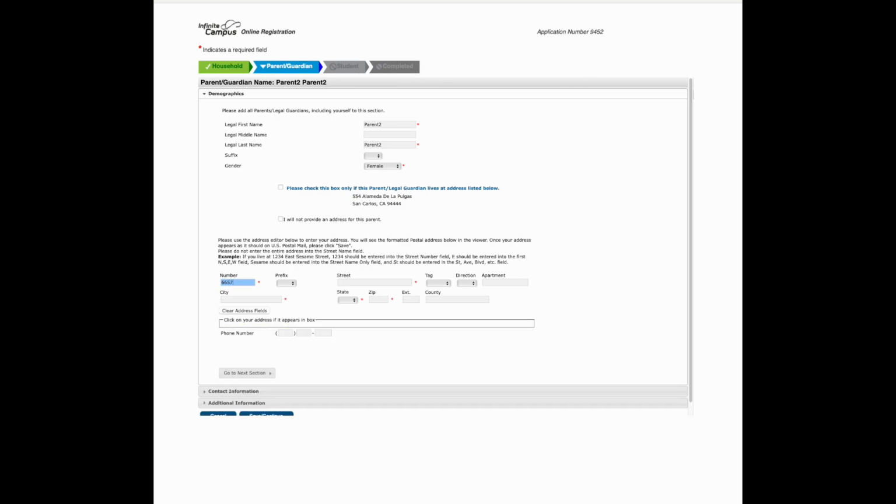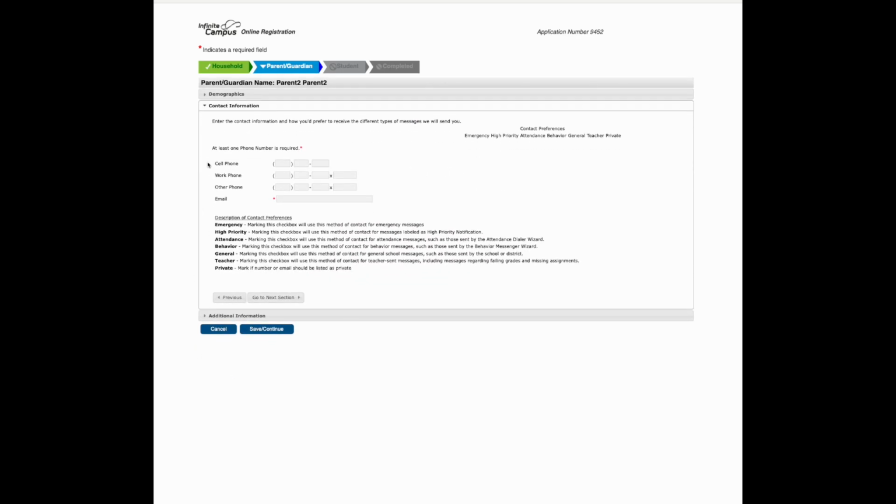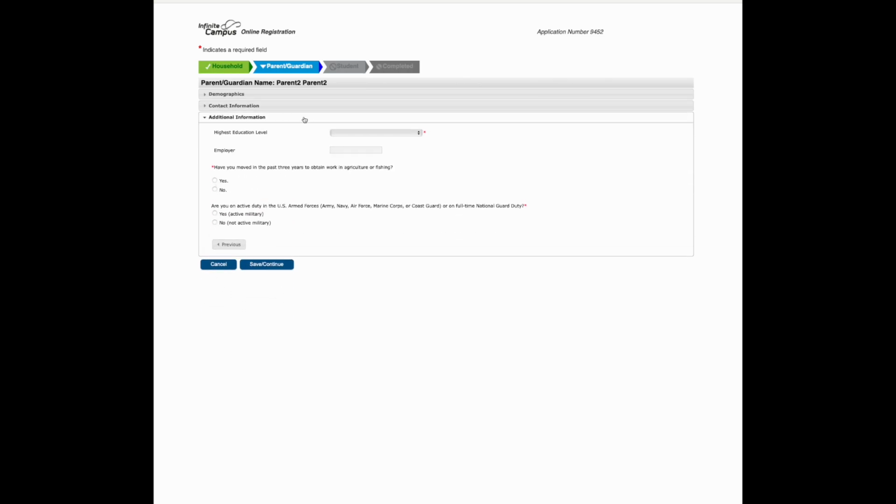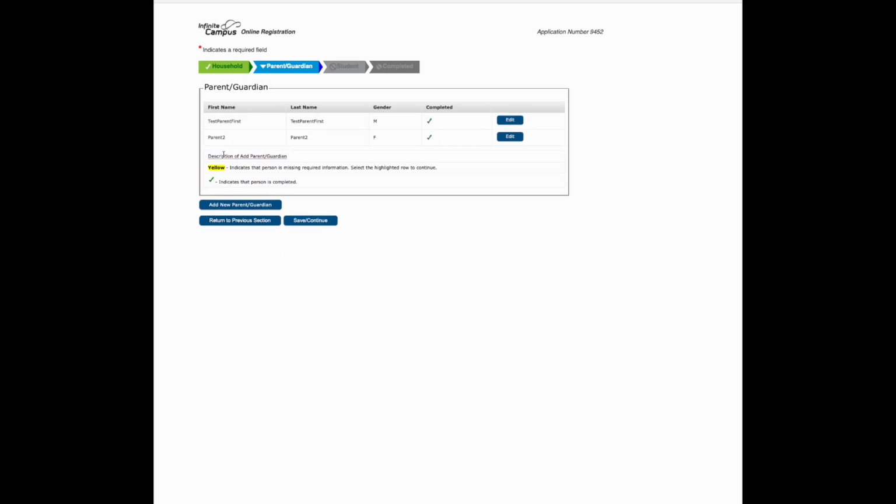whatever address that is. You can also enter a phone number for the additional parent. The same questions, a secondary phone number as well. An email address is required with the red star. Same contact preferences, and the same additional questions. Clicking save, you can now see both parents are listed. Go ahead and click save and continue.